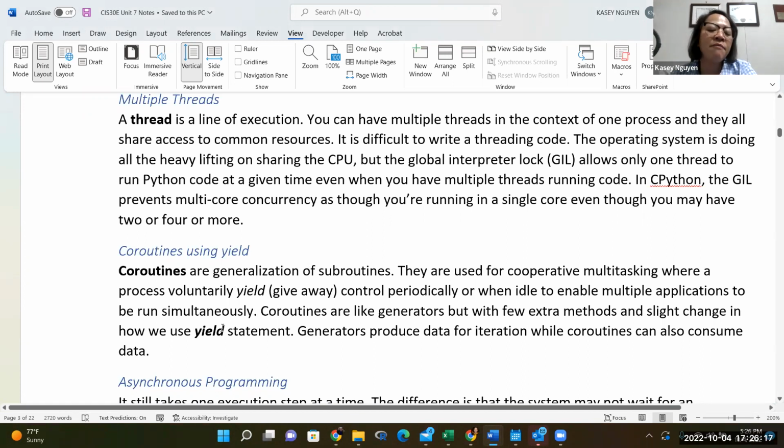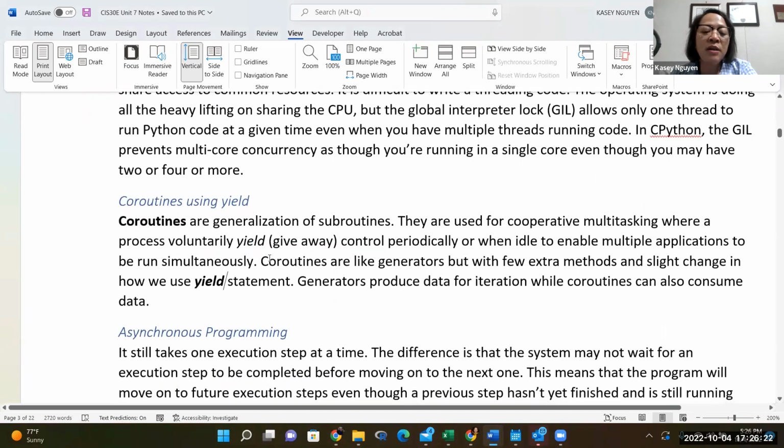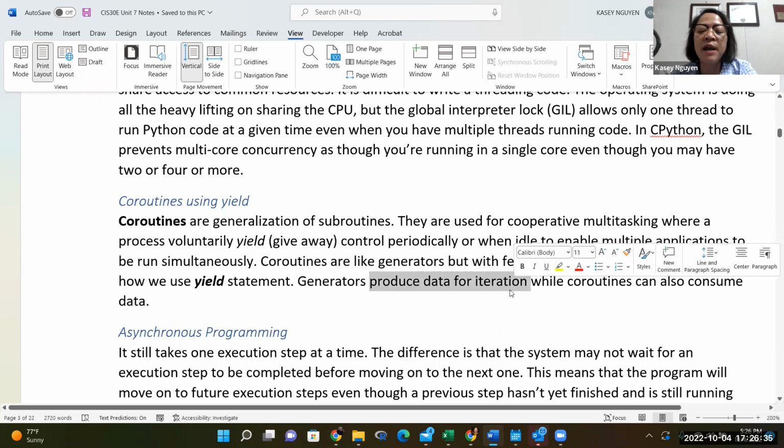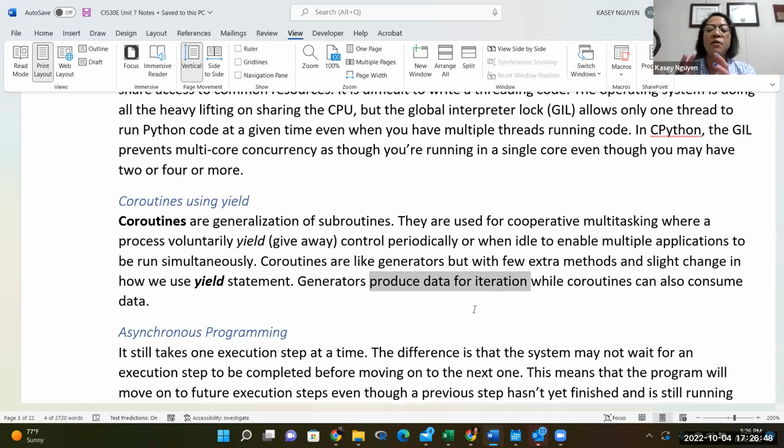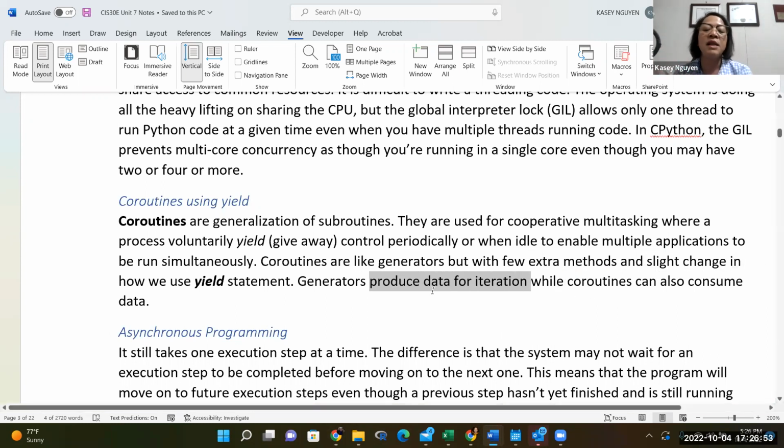Okay, so you are going to have to implement the yield statement. And you're going to treat the coroutines as generators. And the generator is going to produce the data that's going to iterate. We talked a little bit about generators before. So it's going to produce the data that's going to iterate while the coroutines can consume the data. Okay, so it's going to overlap as we look at that. It's going to loop. So when we say iterate, in order to produce the data, we just iterate. And so the coroutine can consume the data.